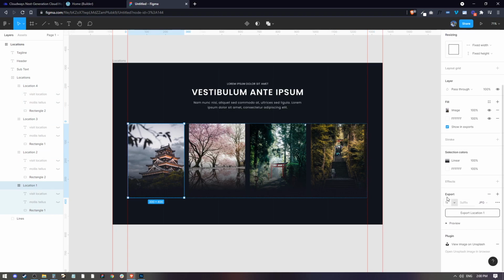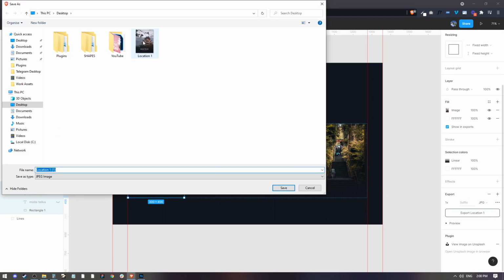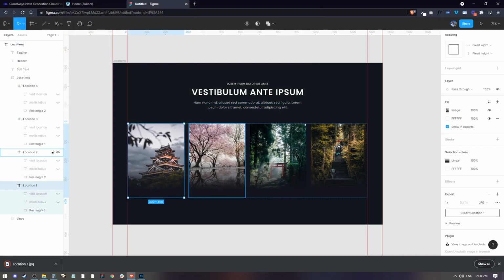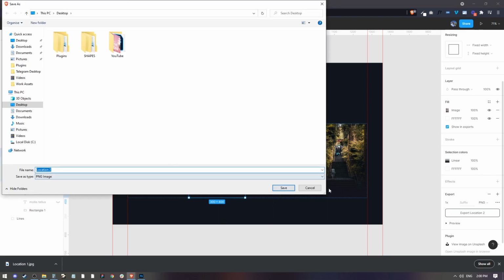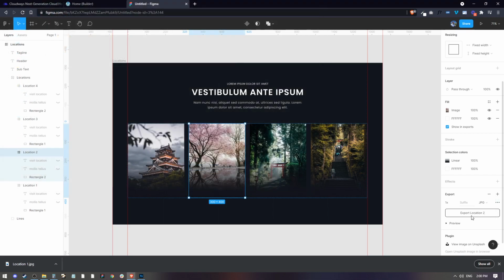So we'll come over to here, go down to export. This is location 1. As you can see, I exported a version before and it's got the text on it. So we're just going to save that. Yes, we're going to replace over the top. I'm just going to keep on exporting these. Location 2. Actually, we don't want that as a PNG. We want it as a JPEG.